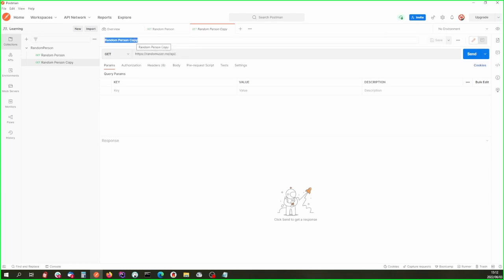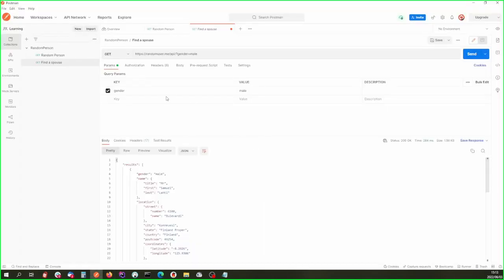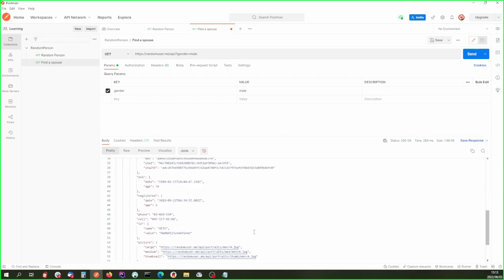I just then change this and say find a spouse, say it like this, and then all I have to do here now is I just have to go gender equals, and in this case we want it to equal male, and we send. I hope I got that right. Yes, I did. Okay, and so now we get a male. It's Mr. Samuel Lati, and there's all that person's information.